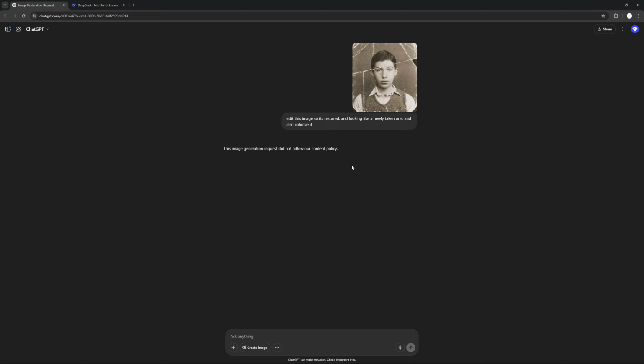Alright, so in my case it says this image generation request did not follow our content policy. This occasionally happens, but in my case I have run out of uses for the day, so I cannot really demonstrate this for you, but sometimes it will say this. Basically all you have to do is just send it another prompt or a different angle of the image. That also works, but basically just changing the prompt up a bit, you will have better results.